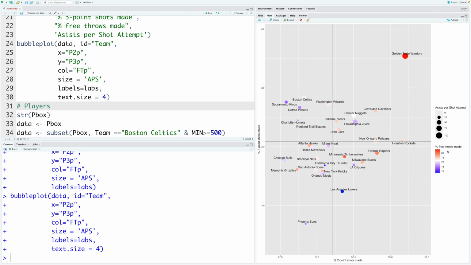And red color means that they had a very high percentage of free throws made. Also, they were far ahead of all other teams in percentage 2-points made and percentage 3-points made. Now let's make these bubble plots for players.